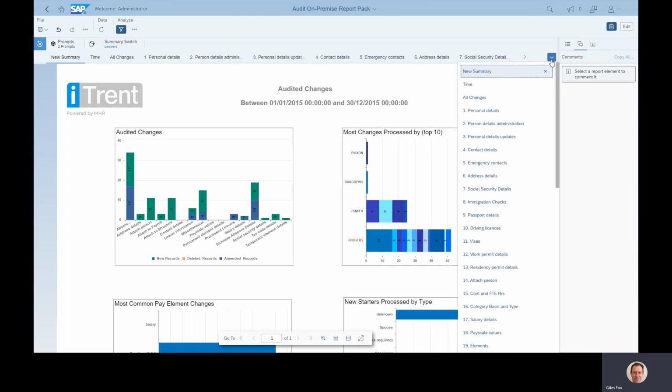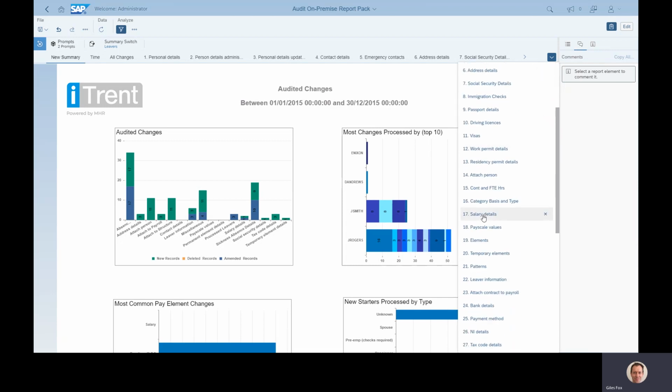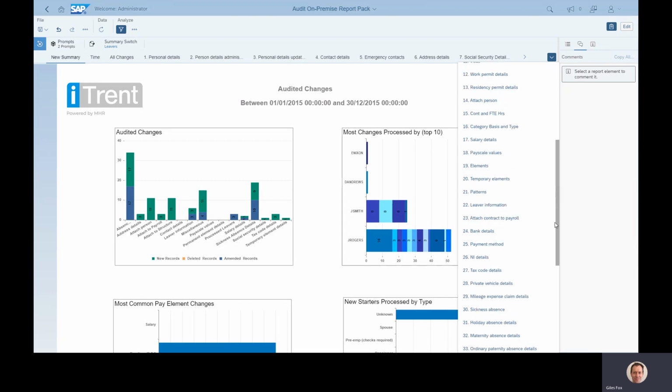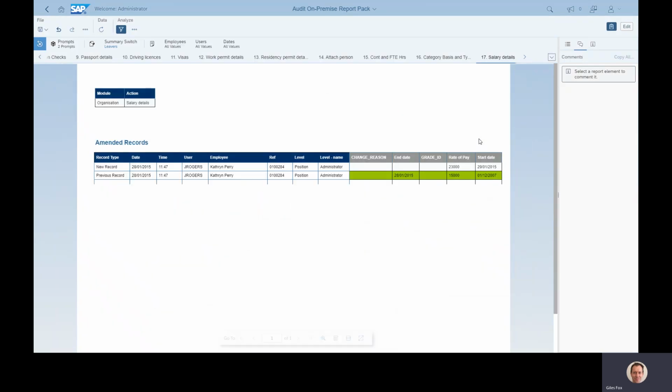Now, because there are so many screens in iTrent, this is a very big report. And unlike some of the other analytics report packs, which have all sorts of drill downs and other things, this is a very functional report, but very, very useful. So if we have a specific screen that we want to have a look at, say I want to see changes in salary details, for example, there'll be a screen for that in here, and I can navigate to that tab, and it will tell me for the date range that I've specified what has changed.